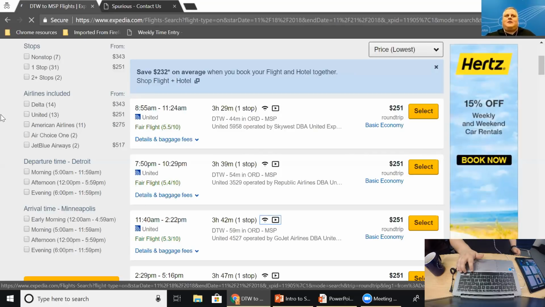Clickable Wi-Fi and entertainment information. All right. Departure airport. DTW. Layover 59M and ORD. Arrival airport. MSP. United 4527 operated by GoJet Airlines DBA United Express. Well, I've decided I don't want this flight after all, so let's just move to the next one. Clickable result 4 when sorted by price $251 heading level 3.